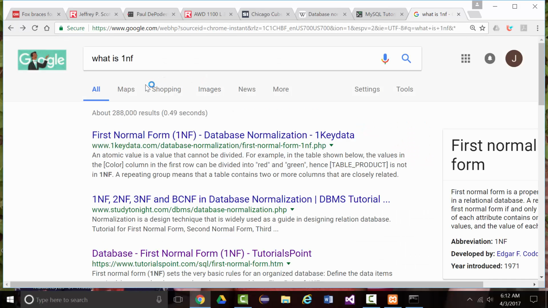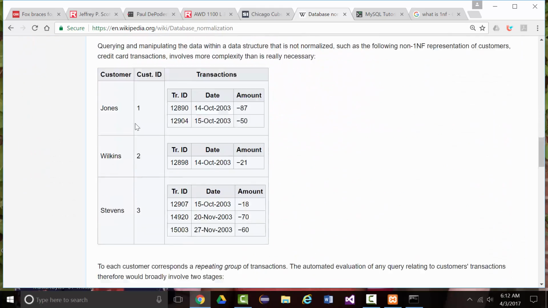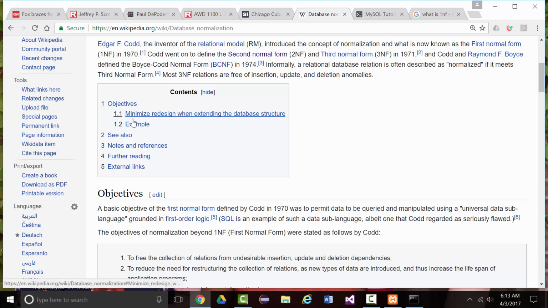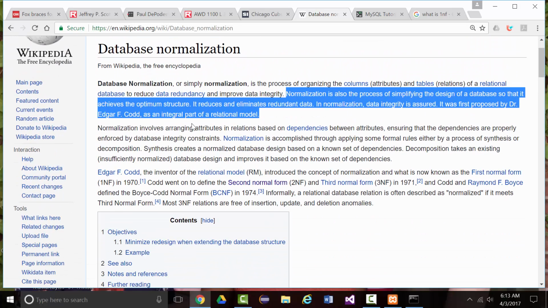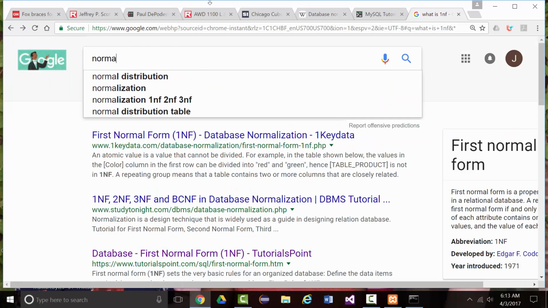I was looking for a really good definition of second normal form, and maybe I've already got it here. There was a really good article that I had in the past on normal forms, and of course I can't find it right now.